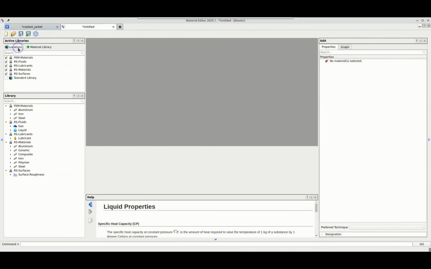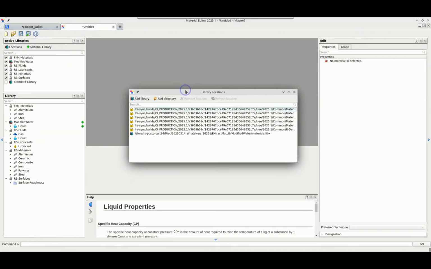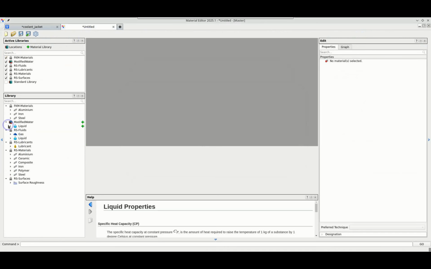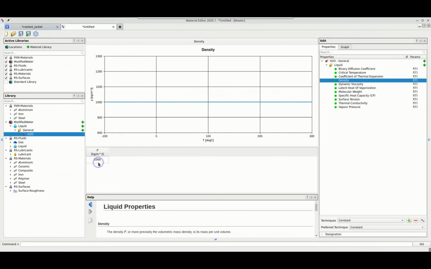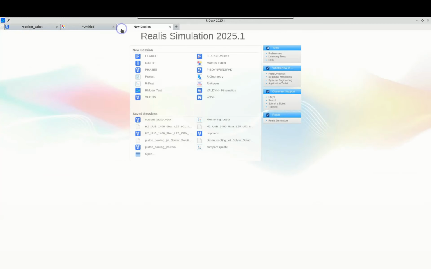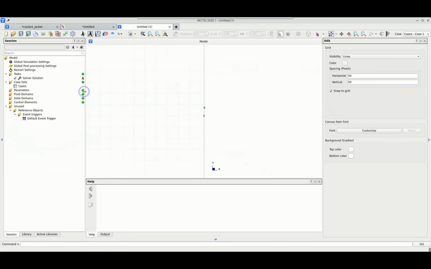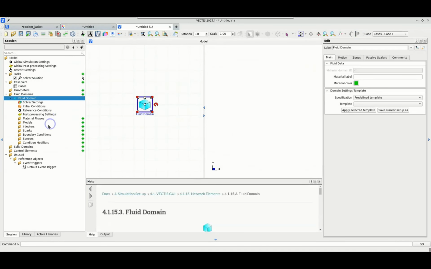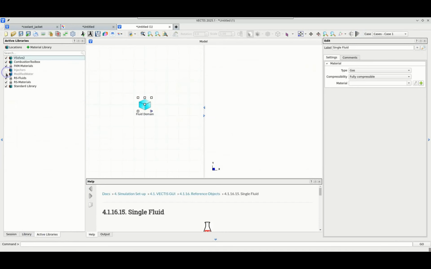The library can then be loaded in RDesk to be inspected using the material editor. A new empty Vectis session is then opened and a new fluid domain created. The new library is activated in the session, and the materials contained in it imported.